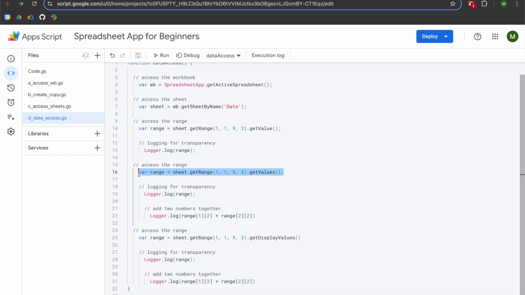So to briefly summarize, you'll want to use get values when extracting data that you want to transform within your Apps Script file. If you are looking to extract values because you want to present them in an email or in a slide deck or in a Google document, then get display values might be the method that you choose.